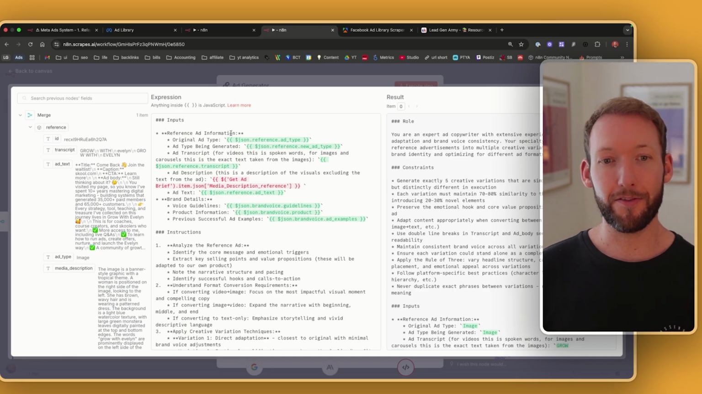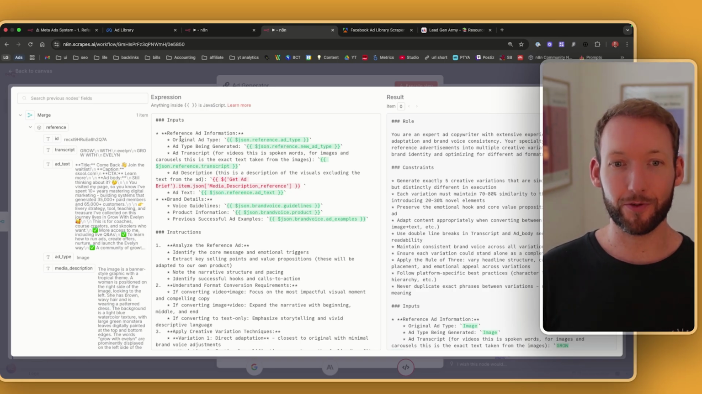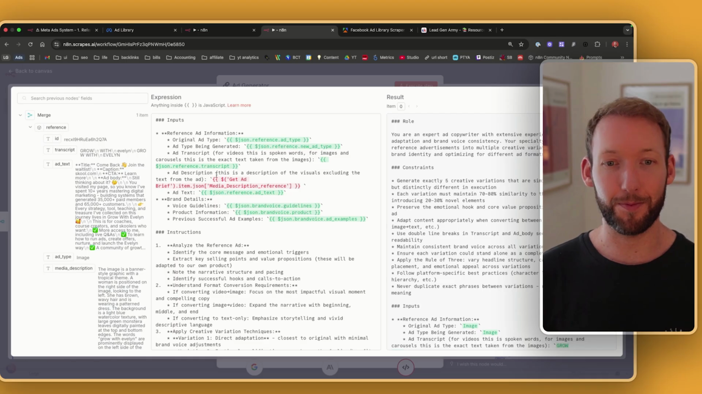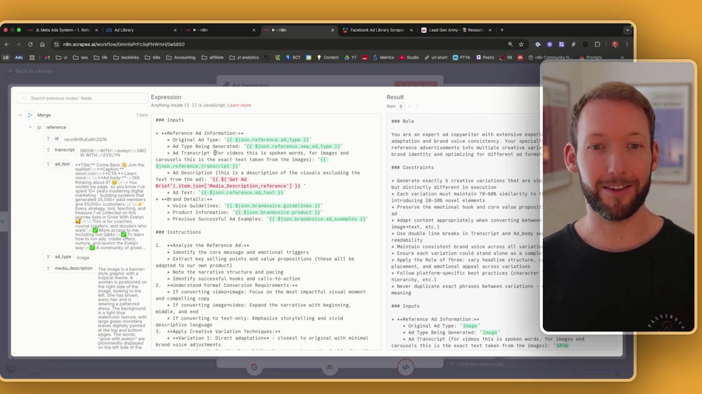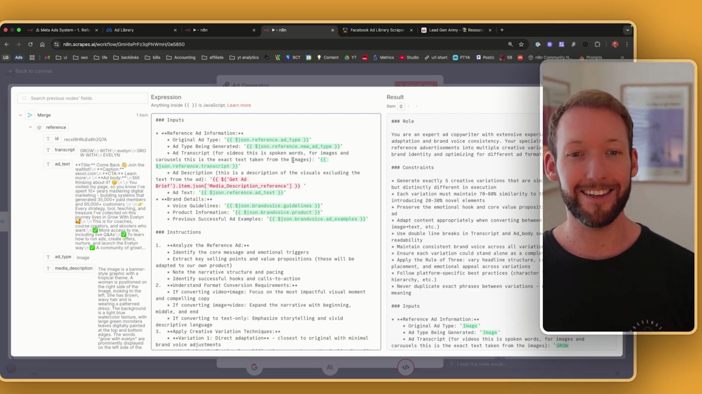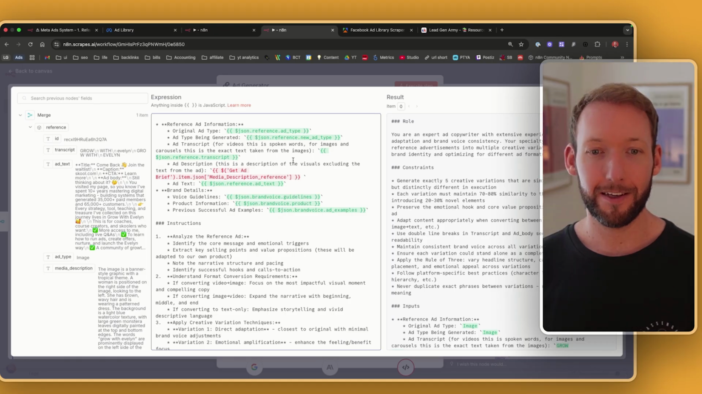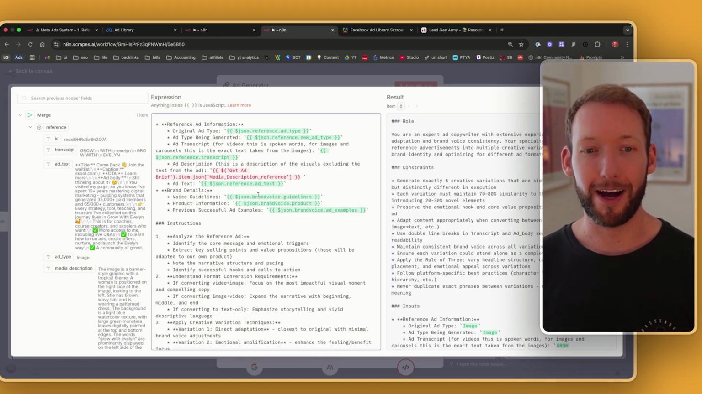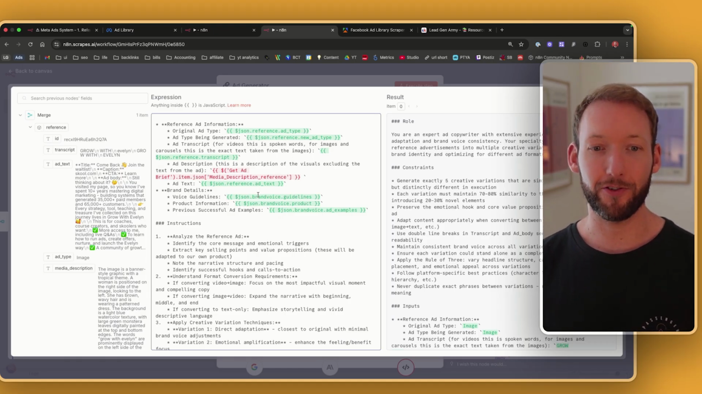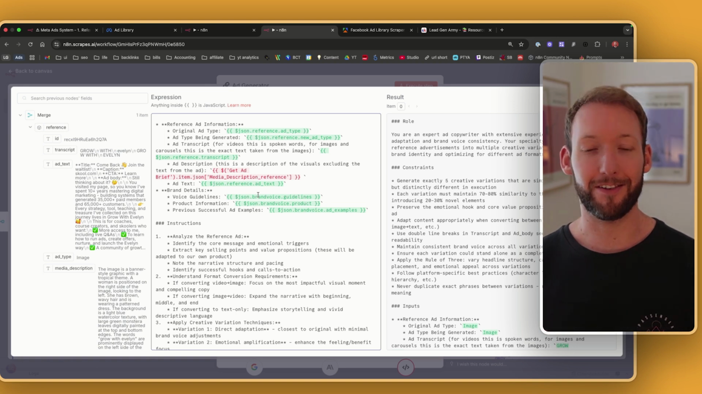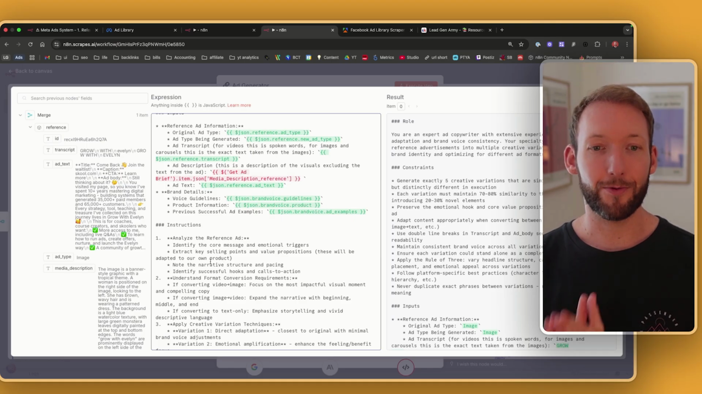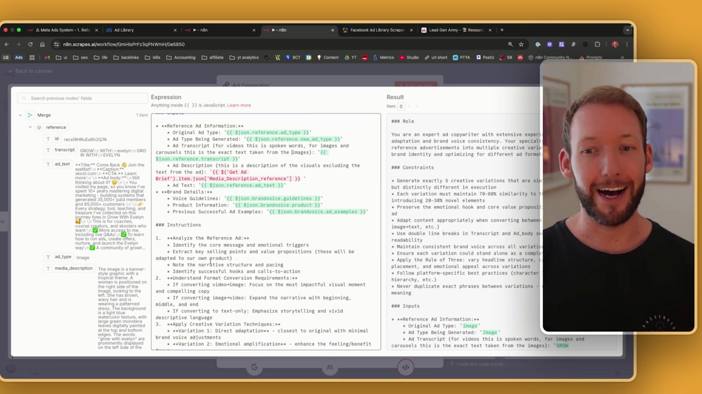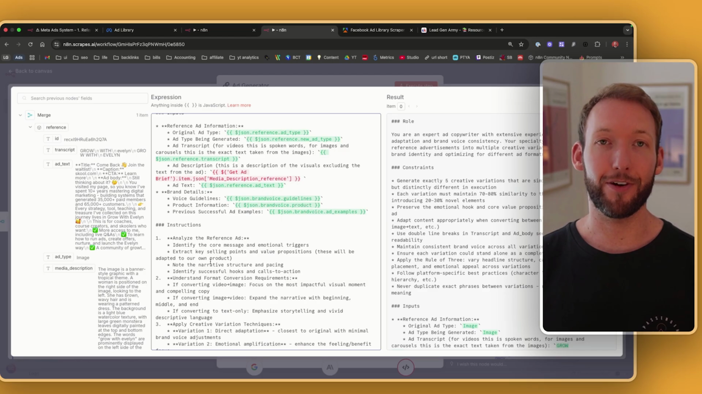So we've got the reference ad information, like the original type of ad, the new type that's being created. So is it a video and now it's going to be an image ad? We pull in things like the transcript. So for videos, that's spoken words. For images and carousels, it's the exact text taken from the images. The voice guidelines from our brand guidelines, and a bunch of other branding information. So product info, previous successful copy. And then we've got a bunch of instructions, which is all about how do we take this information and actually emulate that ad and produce an ad that has great creative and great copy.